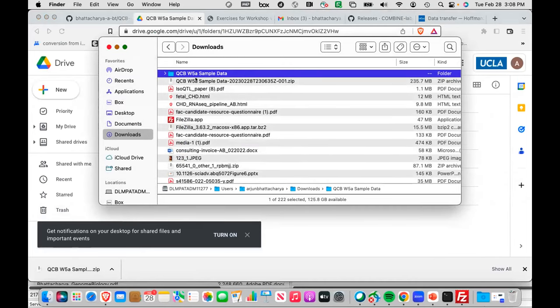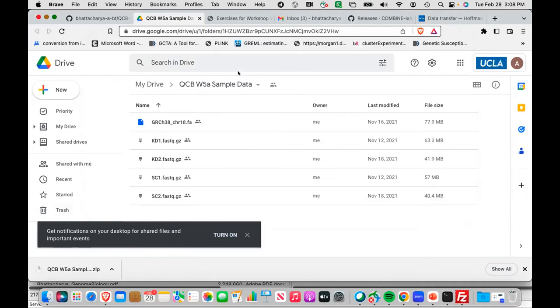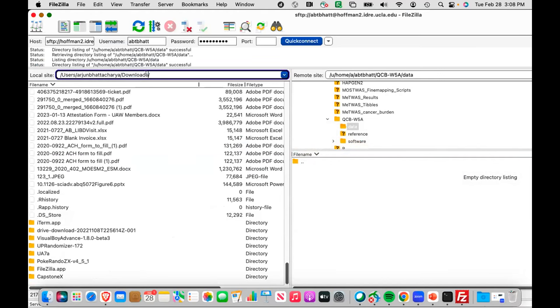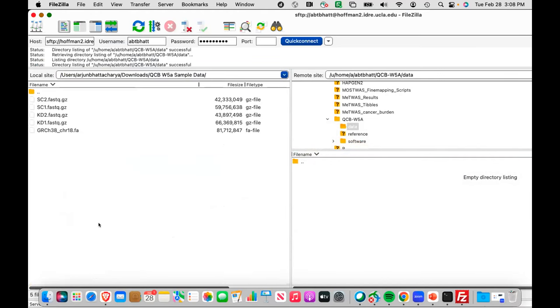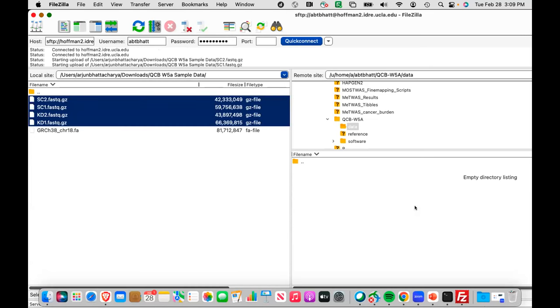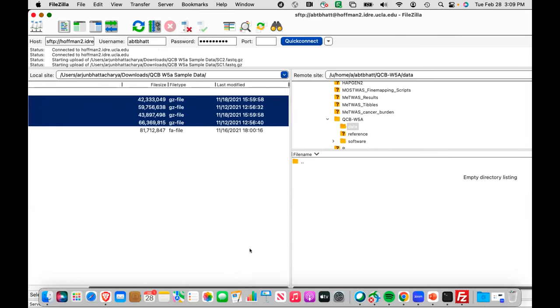It doesn't matter. So I just unzipped it in downloads, and what I'll see here is I'm in that unzipped folder that has the sample data, and I have four fastq.gz files in here on the left hand side, and this .fa file. So the left hand side is the sample data on my current working laptop itself. The right hand side is the data folder in our QCPW5A. And what I'm going to do now is just drag and drop and upload this.